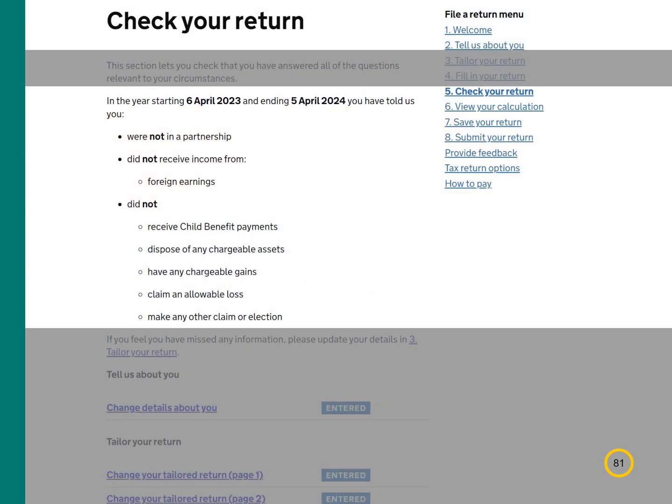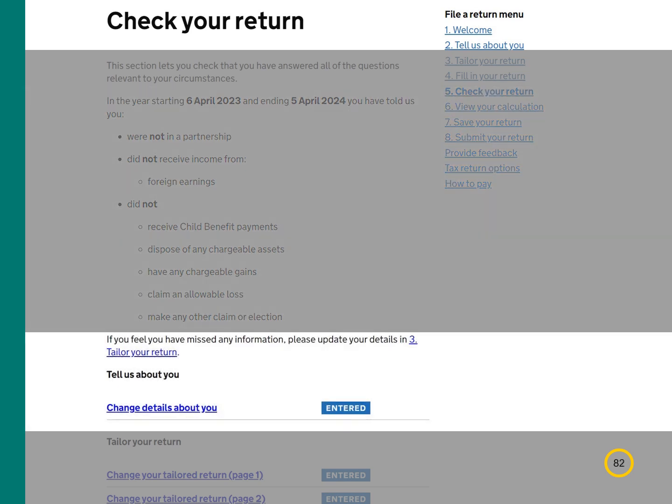Next, you'll be asked to check your return. You'll be presented with a list appropriate to your circumstances when you tailored your tax return. If you've missed anything, you can go back and, if necessary, return to the Tailor Your Return section to add any parts you may have missed.